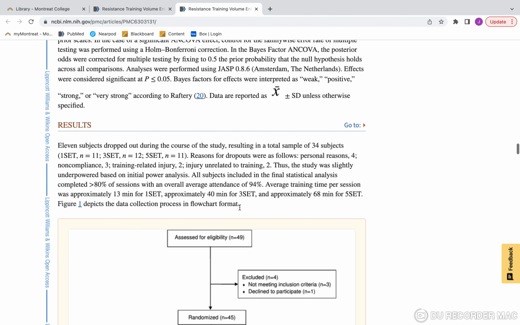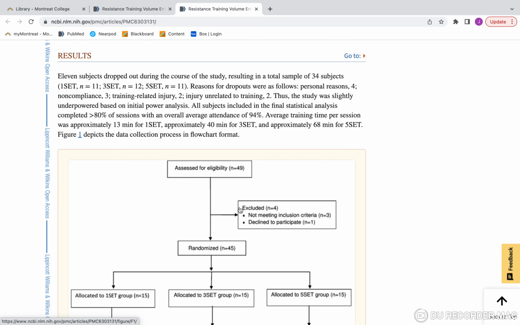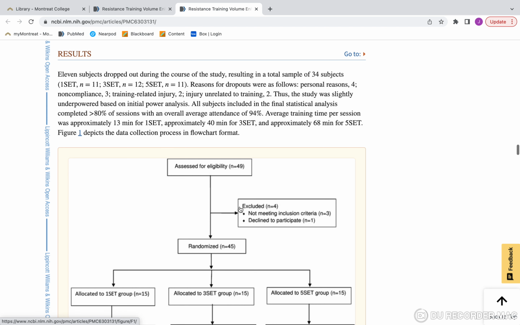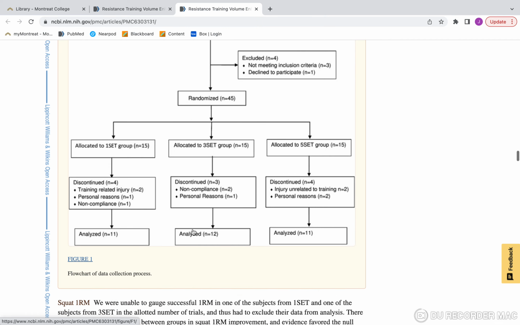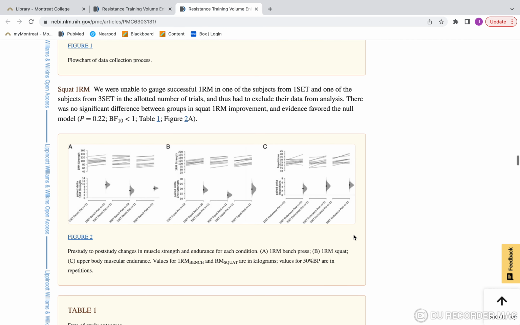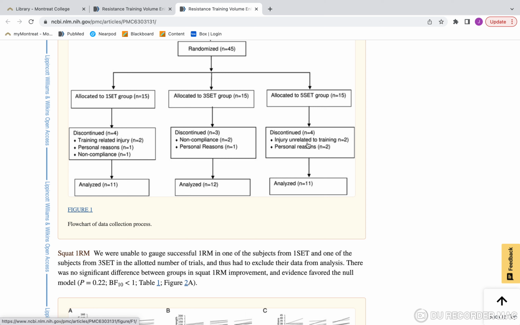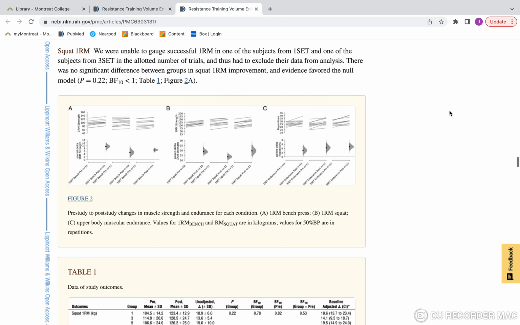Our next one up is results. They give no opinions about what happened in the study or why things happened in the study. Instead, in results, all they give is data. So no opinions, just pure data. So first off, they're explaining who actually got into the groups. Looks like they had a few people quit the study before it was over for personal reasons. They didn't follow the rules. They were injured, unrelated to the training or related to the training. So again, you see these different reasons it's explaining, probably not that important.